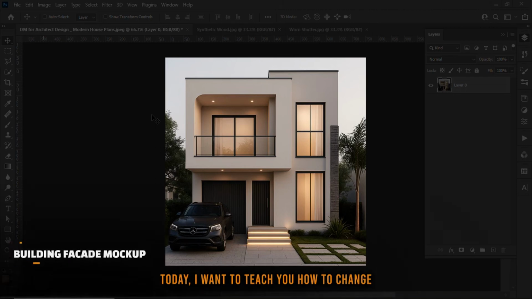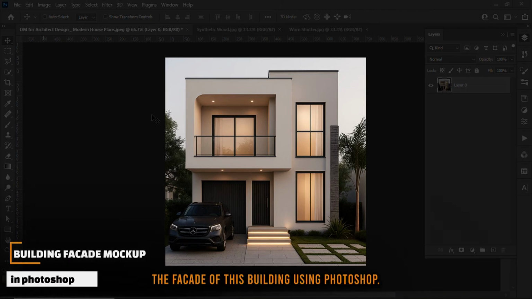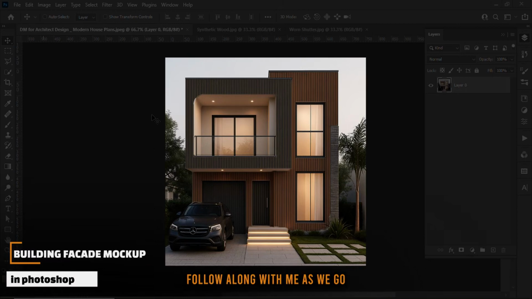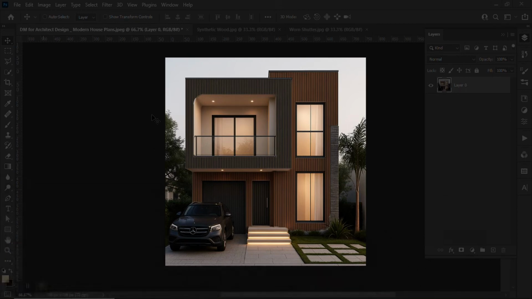Today, I want to teach you how to change the facade of this building using Photoshop. Follow along with me as we go through this process step by step.